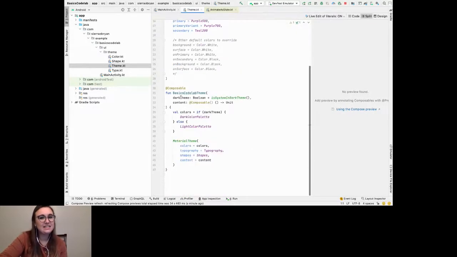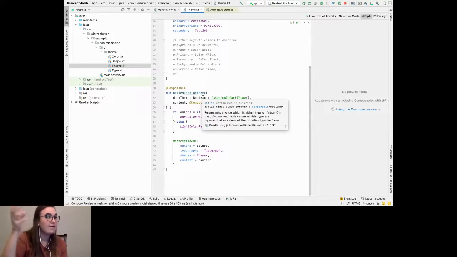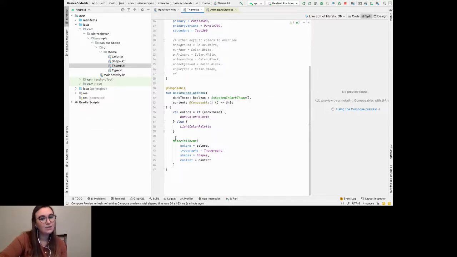And so what we see here is that this basic Codelab theme that we have wrapped our entire application in is just a quick if-else check that checks whether or not we're in a dark theme. And then it emits this material theme that has colors, typography, shapes, and then the final is our content. That's what we have been passing in from our main application: we pass the whole content of our app into this basic Codelab theme, which then passes it into this material theme. And what that material theme does is style our entire application using these material themes that are built out to make it easier for developers to style their application.